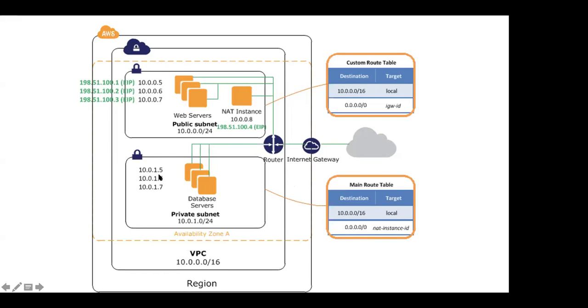So that way, eventually what happens is, when a request goes from 10.0.15 to the NAT instance, it gets translated to 198.51.104, and then it goes to the internet through the internet gateway. But nobody will be able to come from outside. If anybody tries to come to this 10.0.15, first of all, it is not routable from the internet, because 10.0.15 is not a public IP address, it's a private IP address.